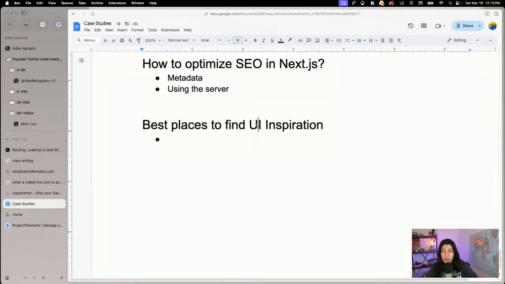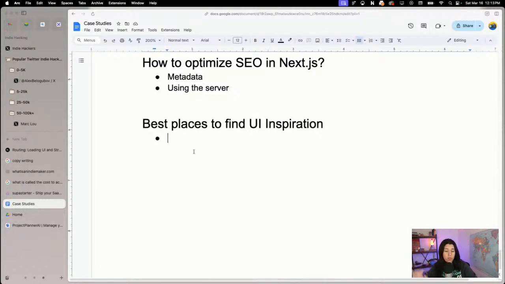Best places to find UI inspiration, because I think that's another thing that people struggle with, right? What are the parts? What are the essentials? What is the most basic structure of a web application? The basic structure of a SaaS product?